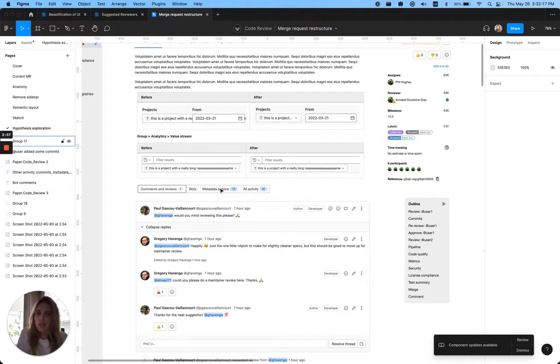Metadata actions would be so-and-so added a label, they added some time tracking, they changed the milestone. Again, useful information, but not necessarily useful to see every time you come to the merge request page. And then all activity would just be a combination of all of them.